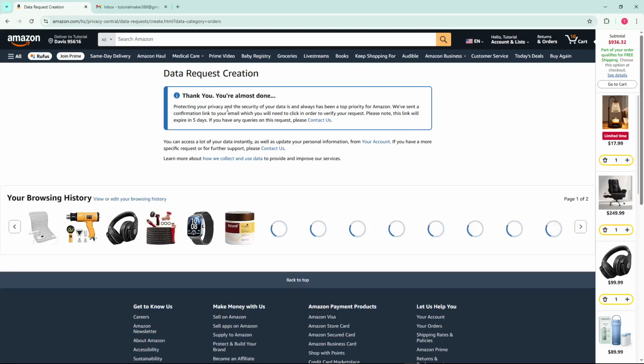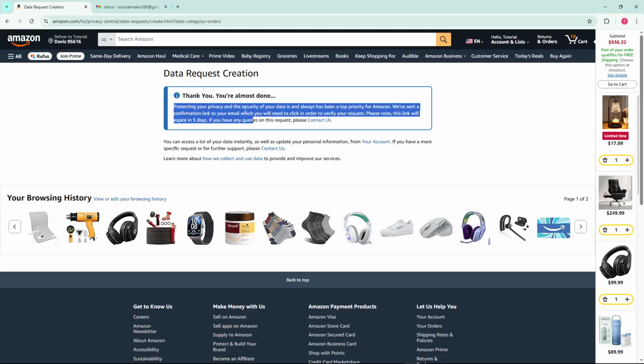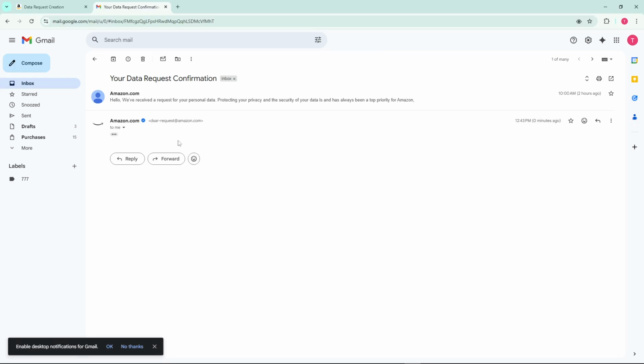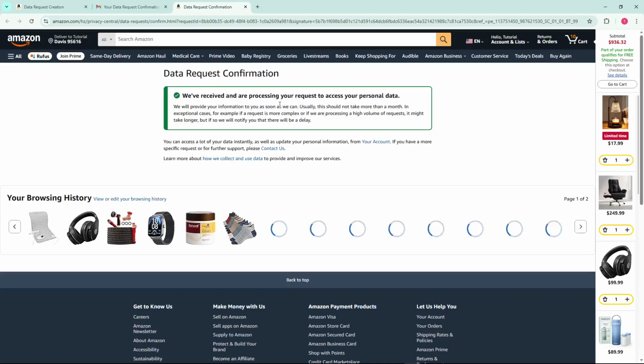Amazon will immediately send you a confirmation link to the email address associated with your account. Open a new tab in your browser and check your email inbox. Look for an email from Amazon regarding your data request. In that first email, click on the link that says Confirm Data Request. This confirms to Amazon that you genuinely want to download your purchase history data.